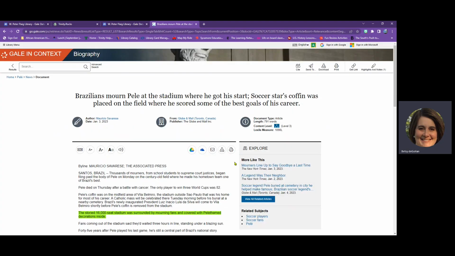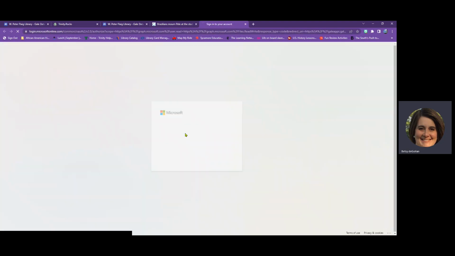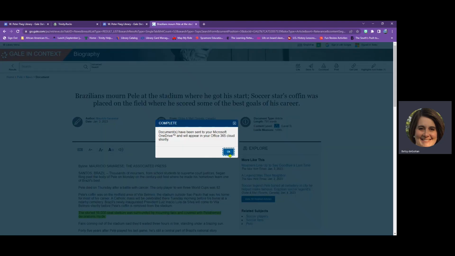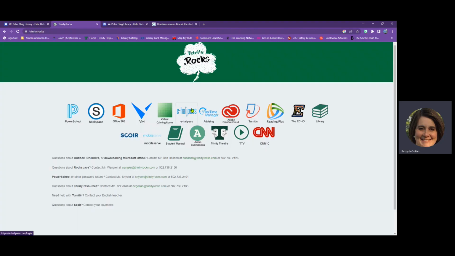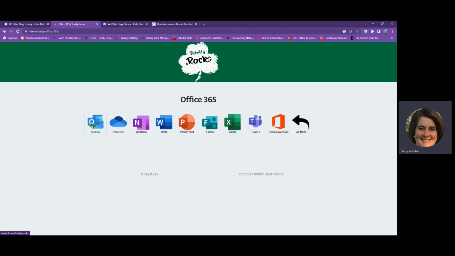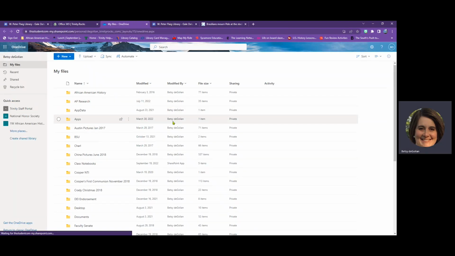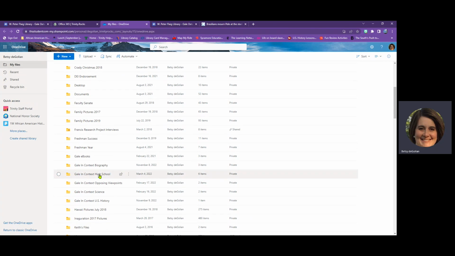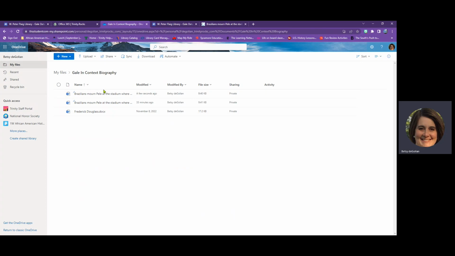Let's say that I am starting to collect articles, but I'm not ready to take notes on all of them yet. In the middle of the page is the OneDrive icon. If I click that OneDrive icon, it will log me into my OneDrive account, and then it will send the article straight to a folder there. If I go to my OneDrive, I can see that there's a folder for Gale in Context Biography, which is the database I was in. If I click that, I can see the article that I was looking at, Brazilians born Pele at the stadium where he got his start.